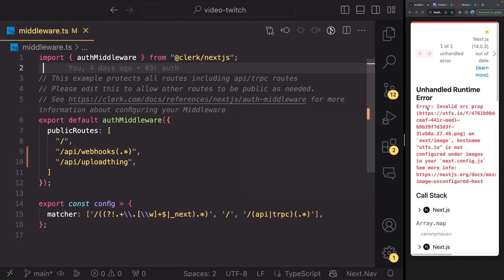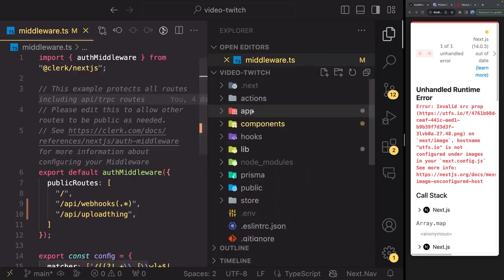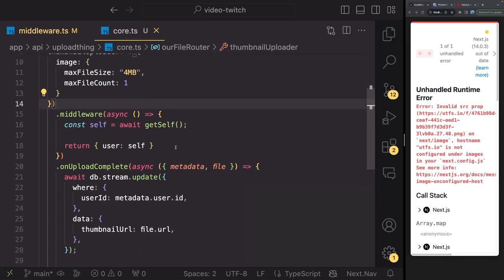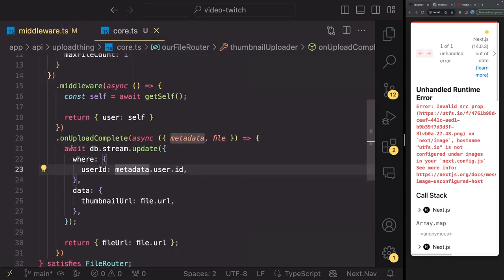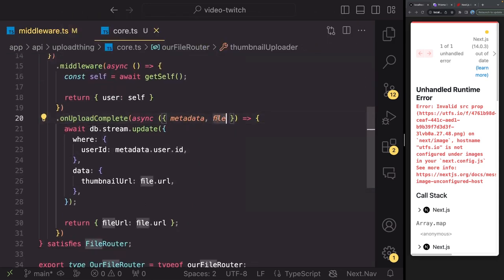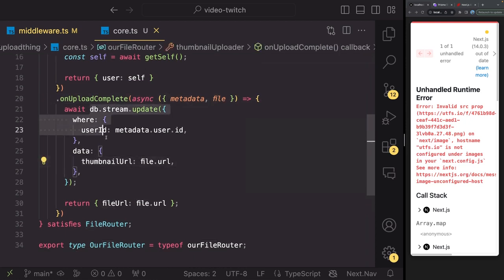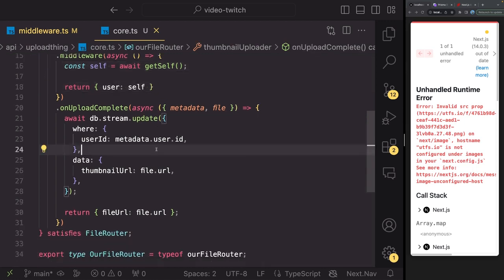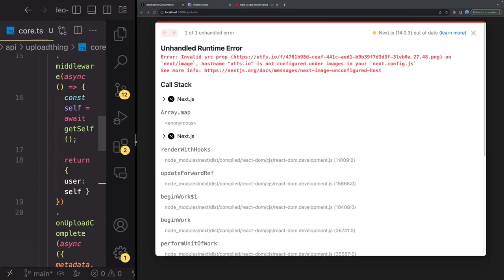And you can see the exact process inside of app folder API upload thing core right here. You can see that once the upload is complete, we use that file and we update the stream in our database using the currently logged in user. So the user doesn't have to even confirm that, right? We immediately save the image. So this way we reduce the amount of uploads and we immediately use them.